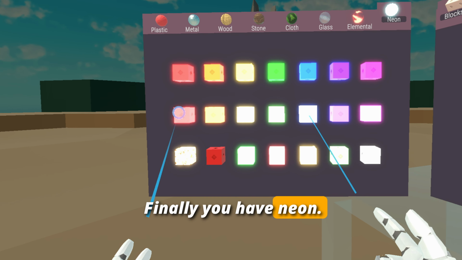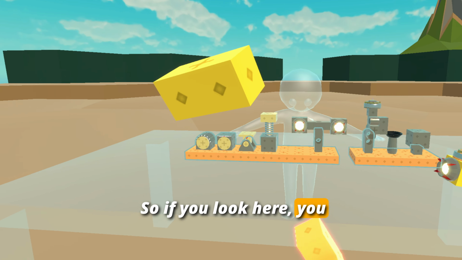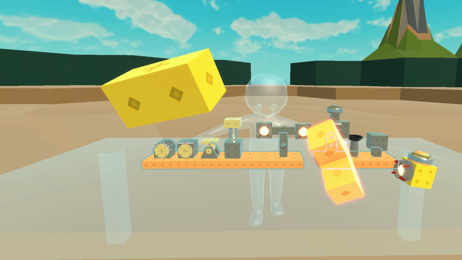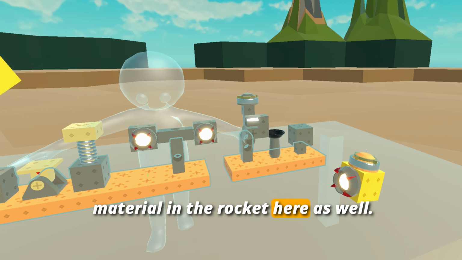Finally, you have neon. Neon parts can glow. So if you look here, you can see it actually glows. And you can see we have kind of that neon material in the rocket here as well.